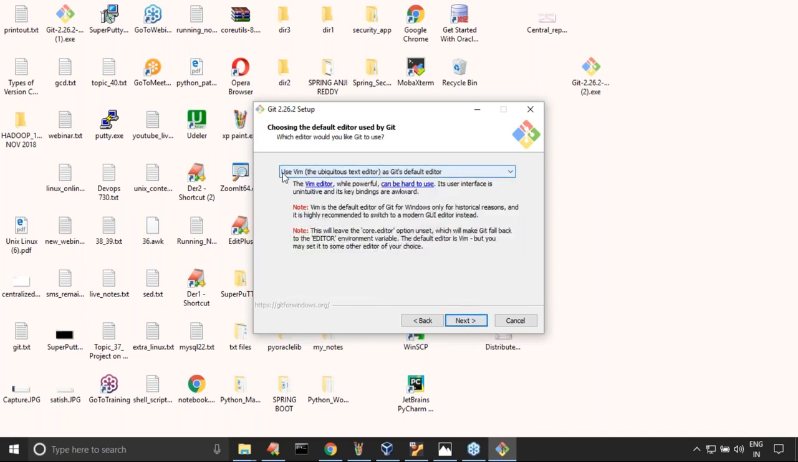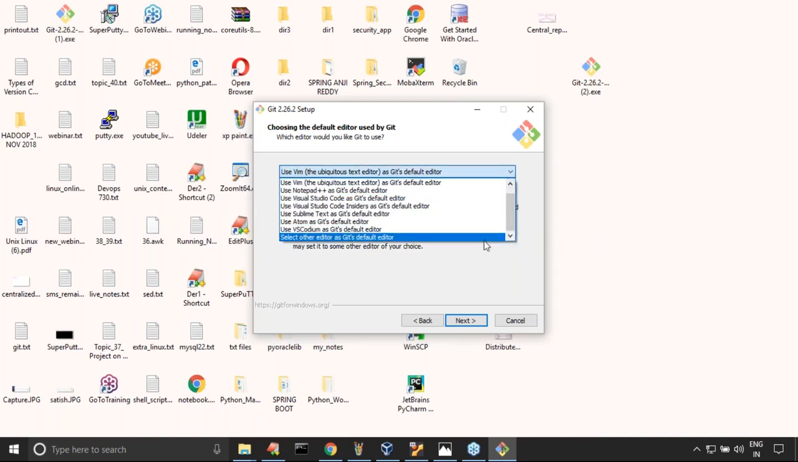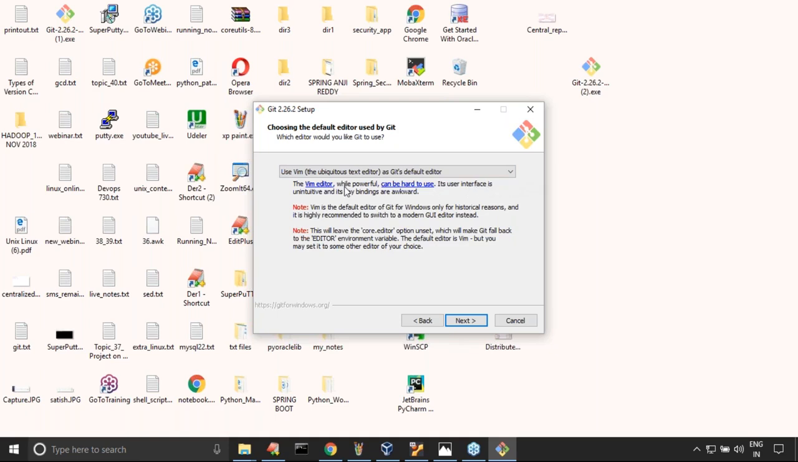Can you please observe, use Vim editor, Vim as the Git default editor. Multiple things are available: Notepad plus plus, Visual Studio, Sublime Text Editor, Atom, Visual Studio Code. Multiple editors you can use. Let me use the default Vim editor only.